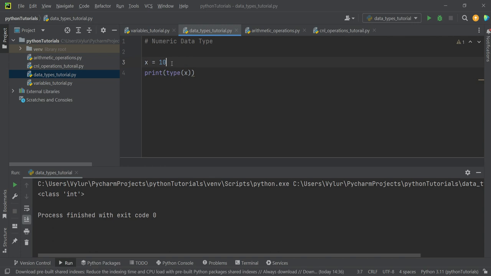Suppose you have 10.56 or something like that, then run it, and you will get the class as float. So in numeric, we have three things: integer, which is int, and after that float. If the numeric has decimal values, then it is a float, and then you have complex.